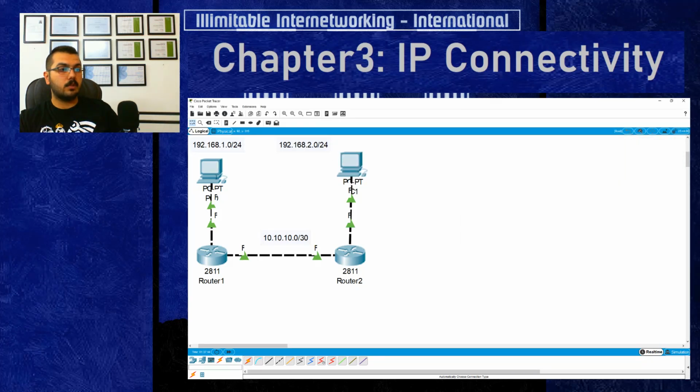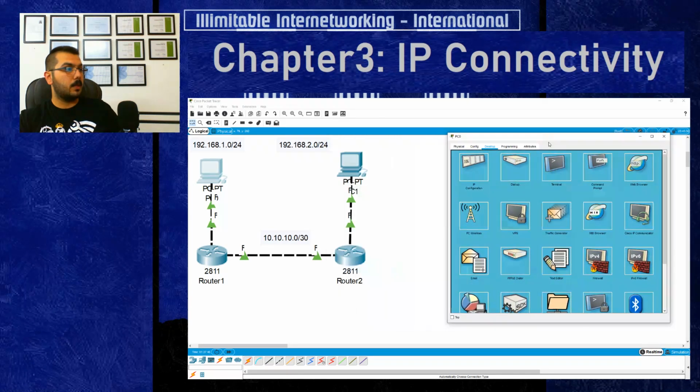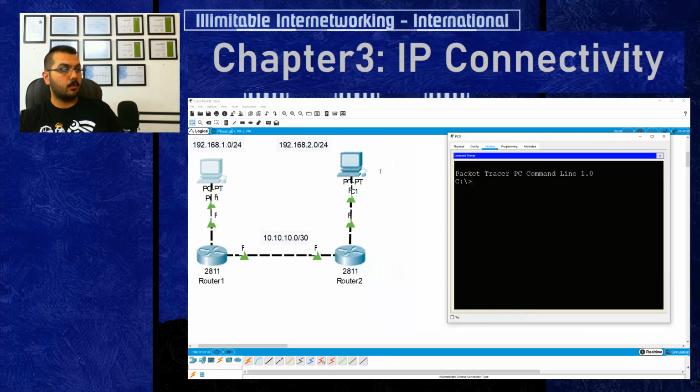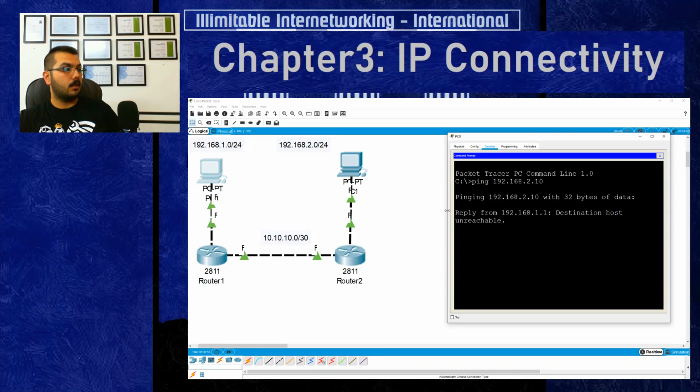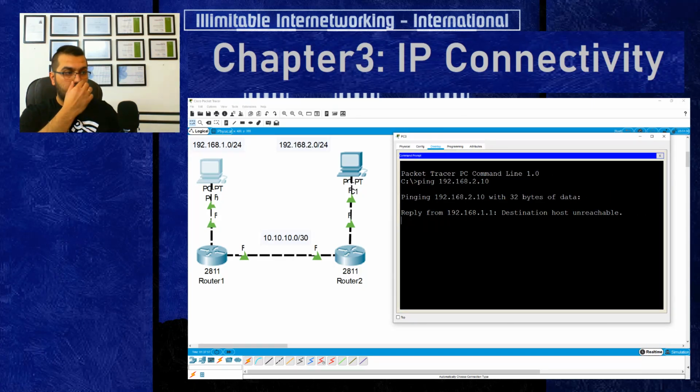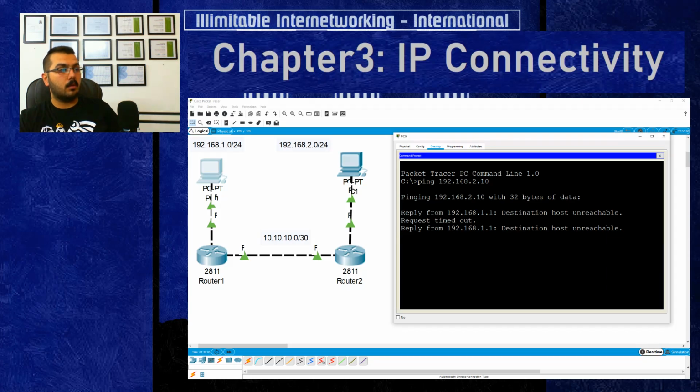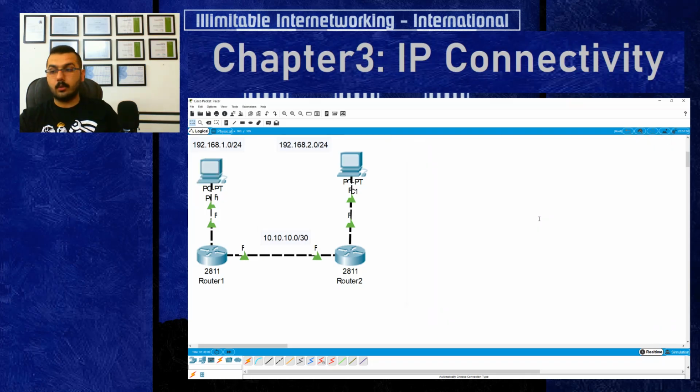If these were switches, then this computer should be able to ping this computer, but since these are routers and there is no routing protocol, there will be no reply from the other side. The destination host is unreachable, the request is timed out. It will keep telling me this, but it will never give me a real reply because there is no routing protocol. Okay, so let's configure a routing protocol using the static route on this router and also on this router.